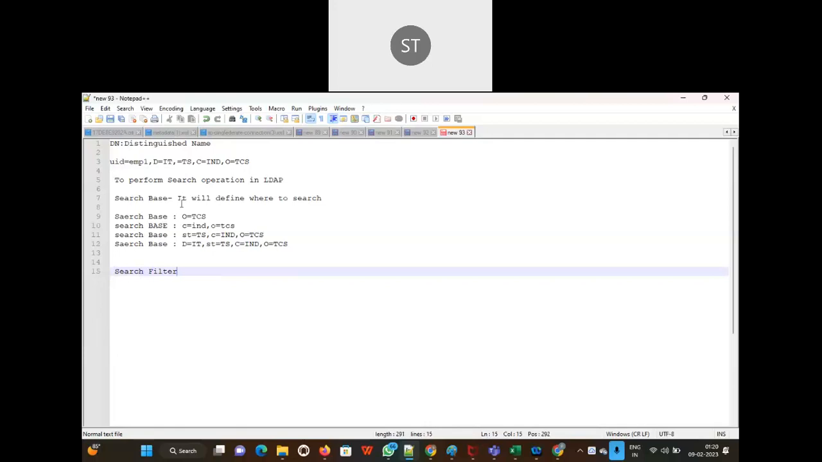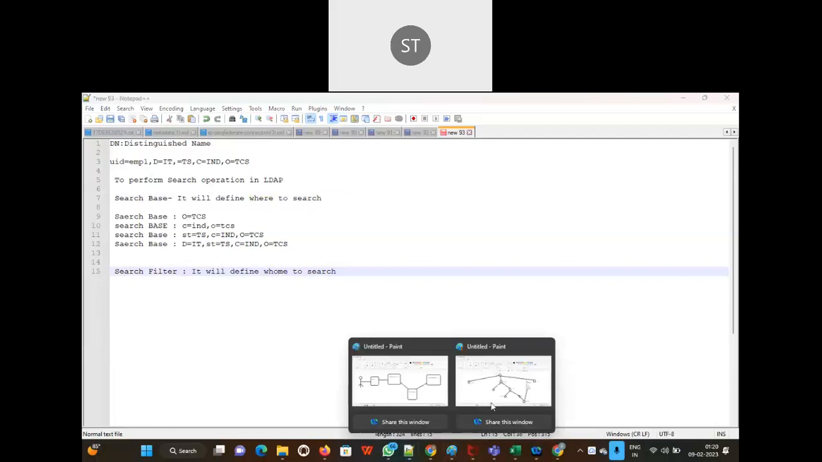So what is the search filter? It will define whom to search. The search base defines where to search, and the search filter defines whom to search. So now I am searching for a user.